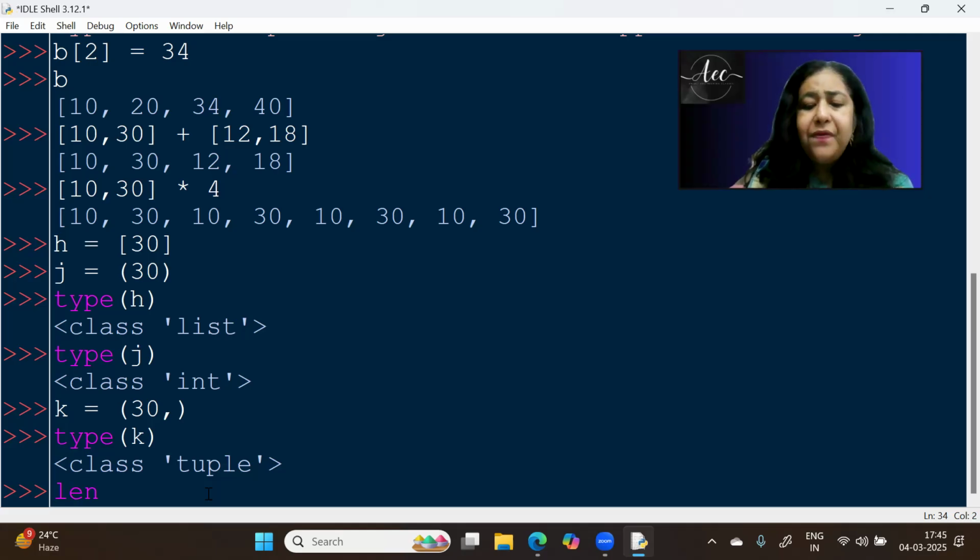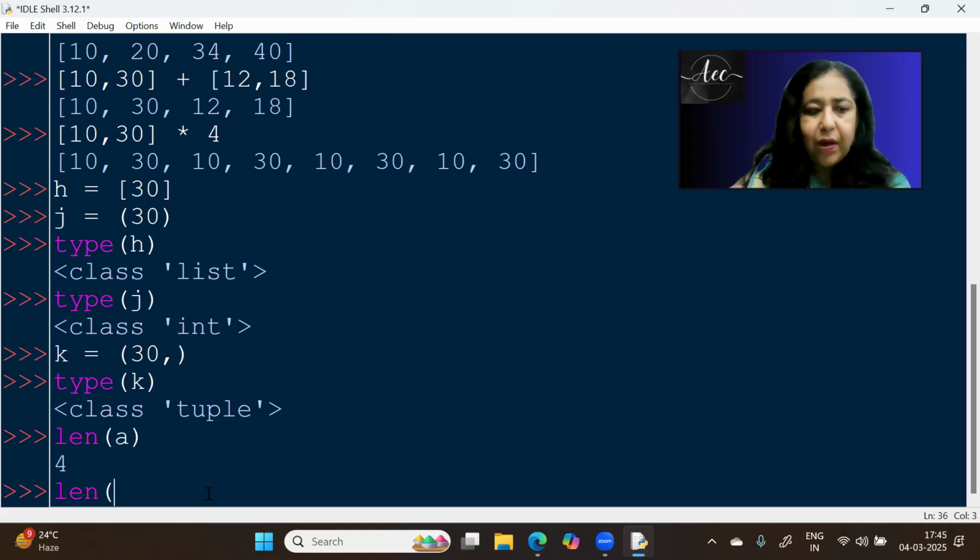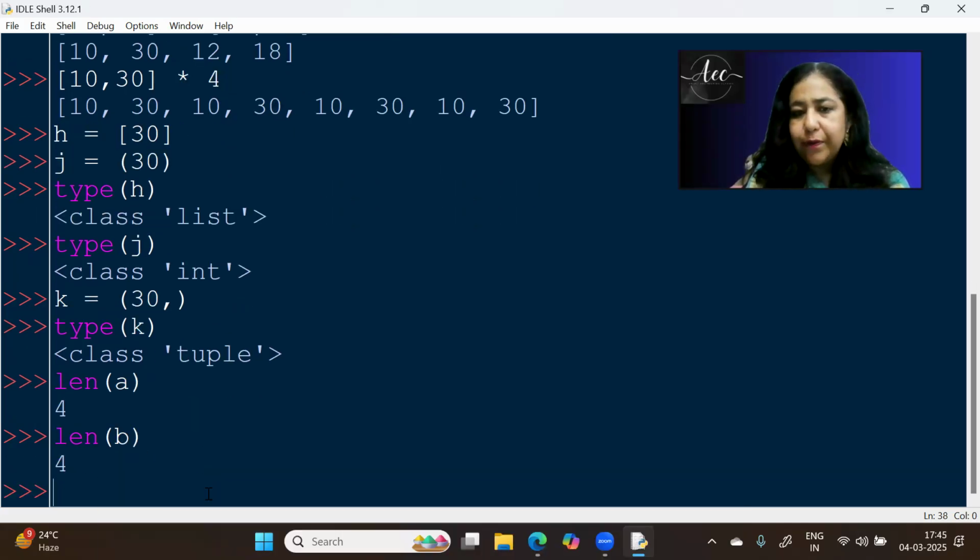Now, we have some predefined functions which can be used both on list and tuples. For example, I want to find the length. So if I write length A, it's giving me 4. The same thing works with your list also. All these functions which are just getting some result, you can use them both on list as well as tuple. But if you get a function which can modify it, that is not possible to be used on a tuple. That is possible only on list.